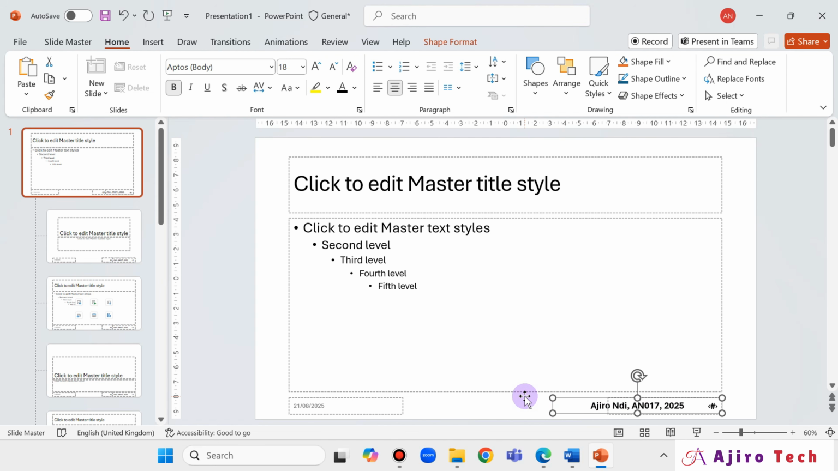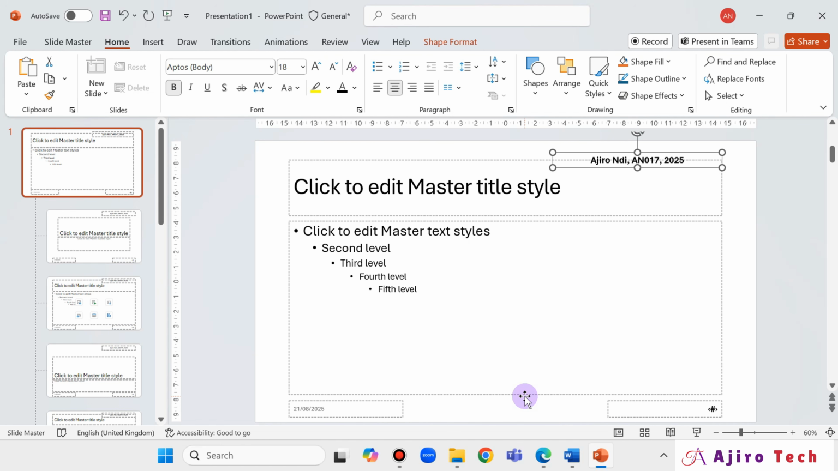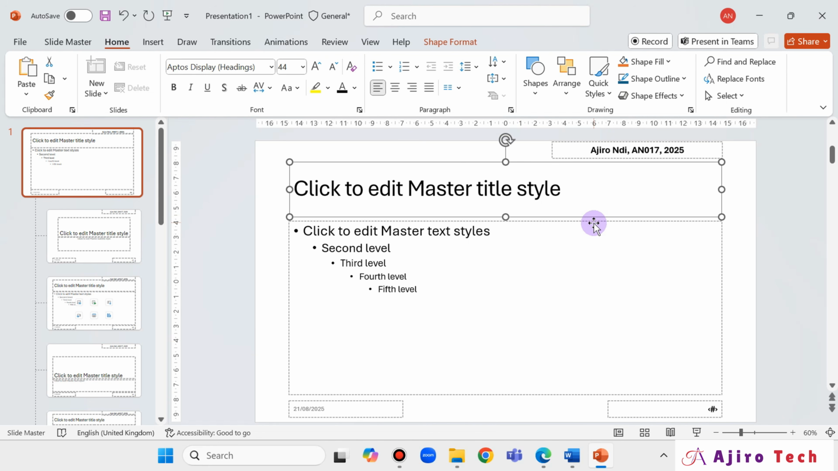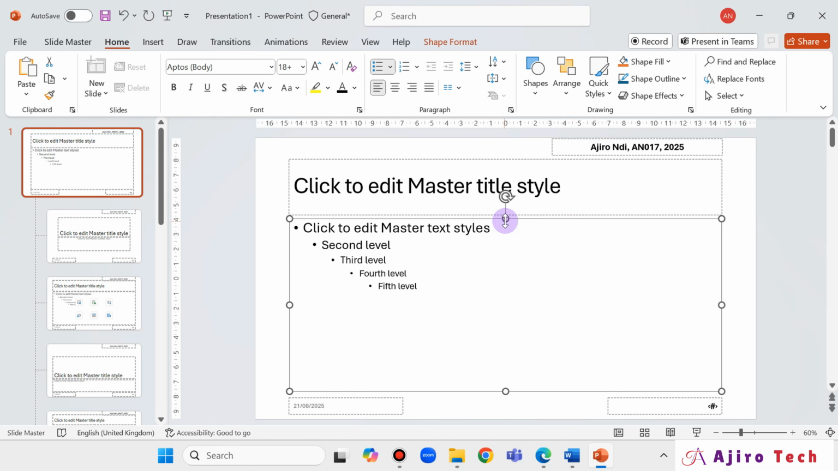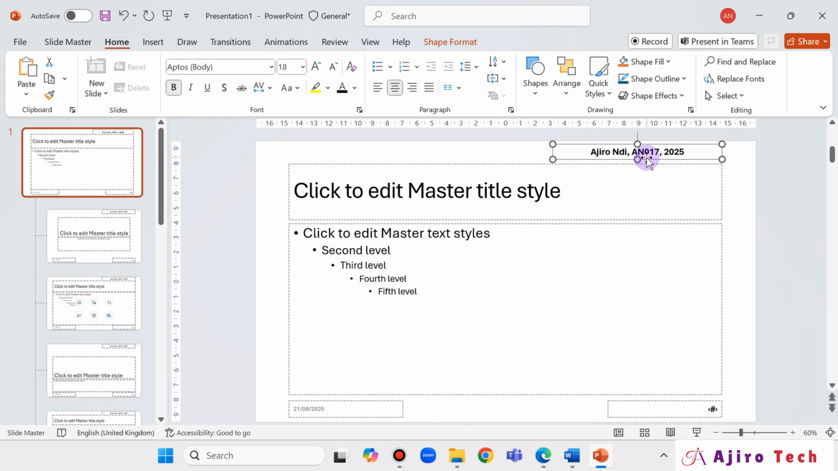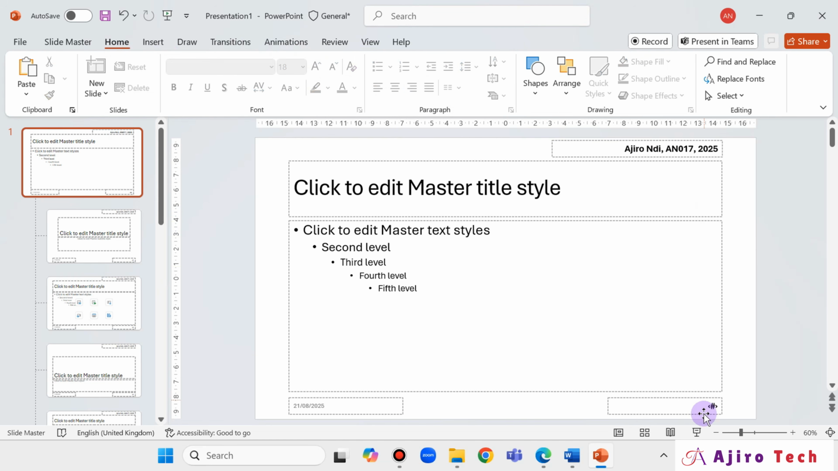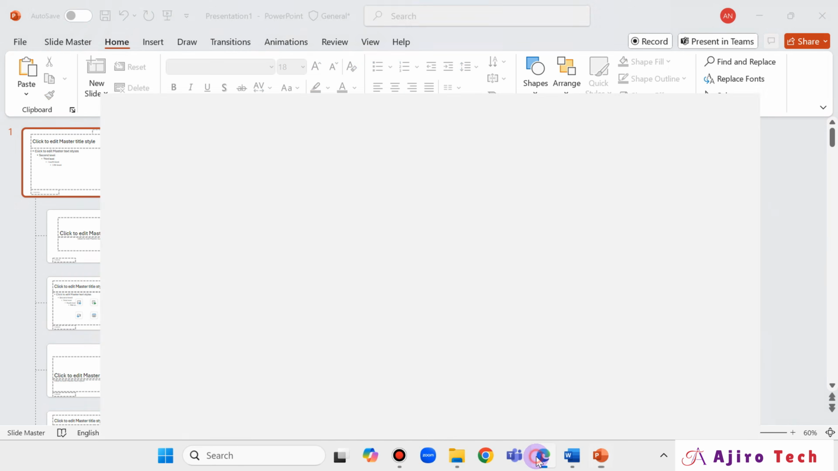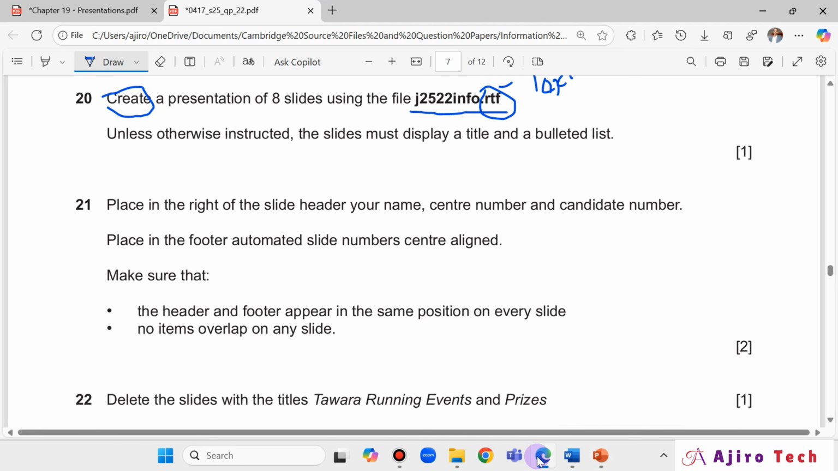Okay, and then move it up. Good. Okay, move this here a bit. Okay, and then move this a bit. Okay, good. Right, so I'll click here. My alignment is going to be right, done. And this is going to be what?